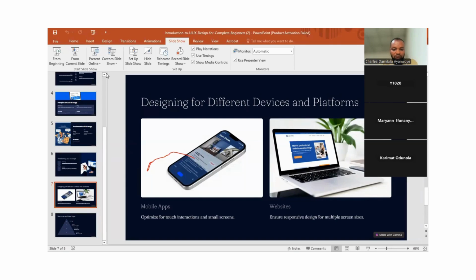Mobile app. Under mobile apps, we have designs optimized for touch interactions and small screens. We all are users of phones. We all are users of laptops. So we understand what this is talking about.